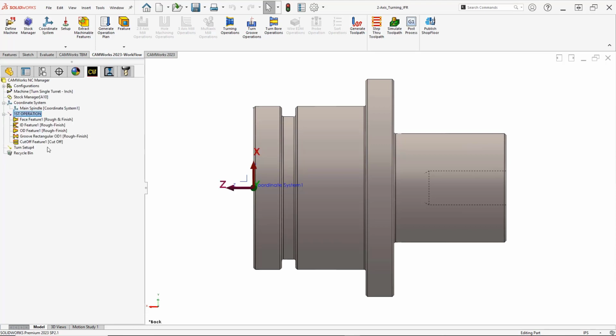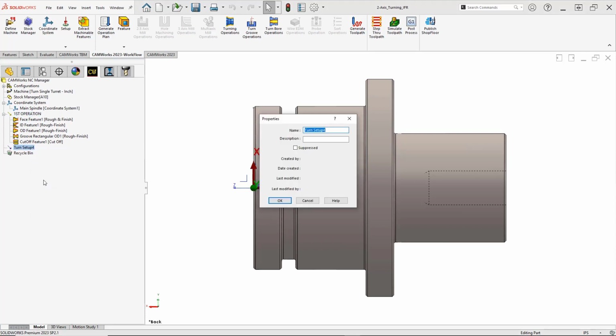An alternate method is to right-click this turn setup, and from the in-context menu, left-click Properties. I will rename this to Second Operation.